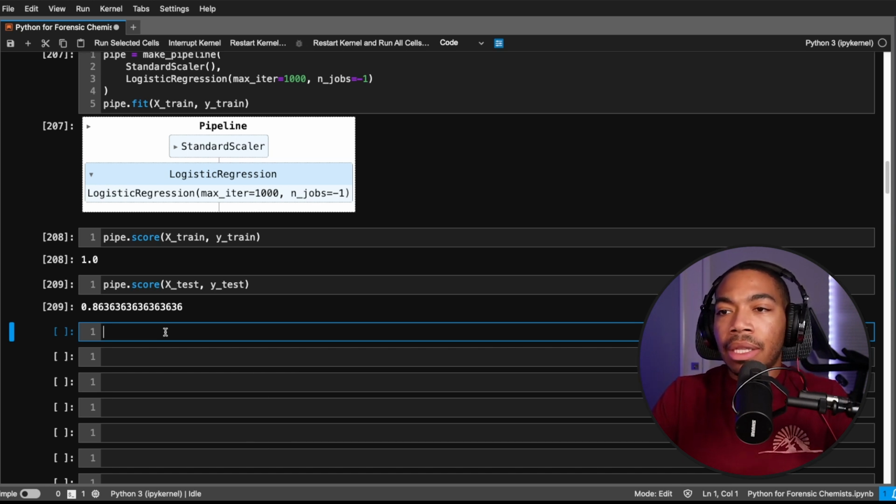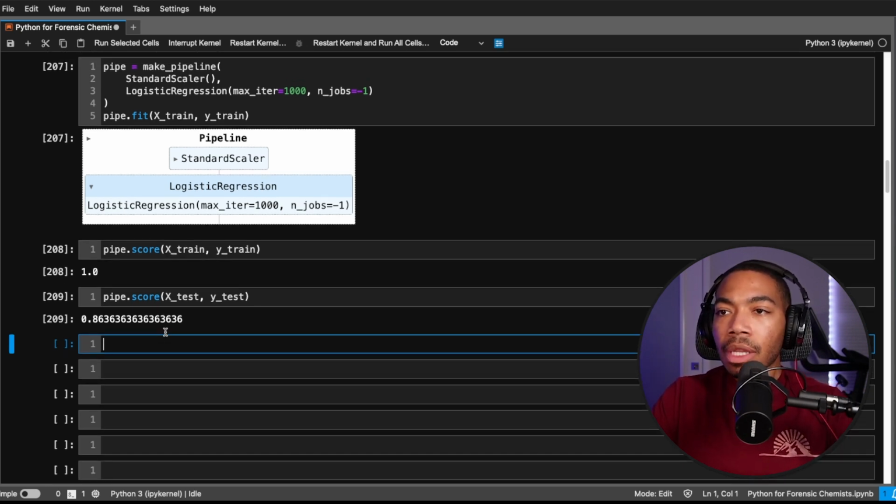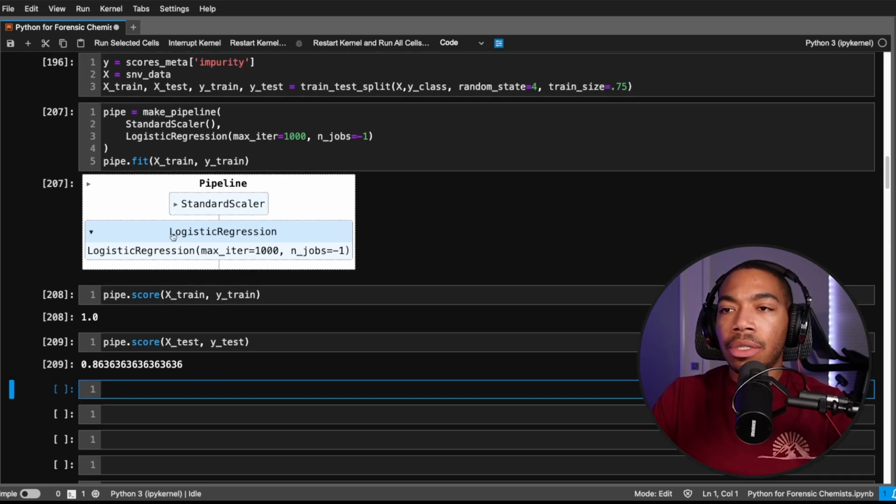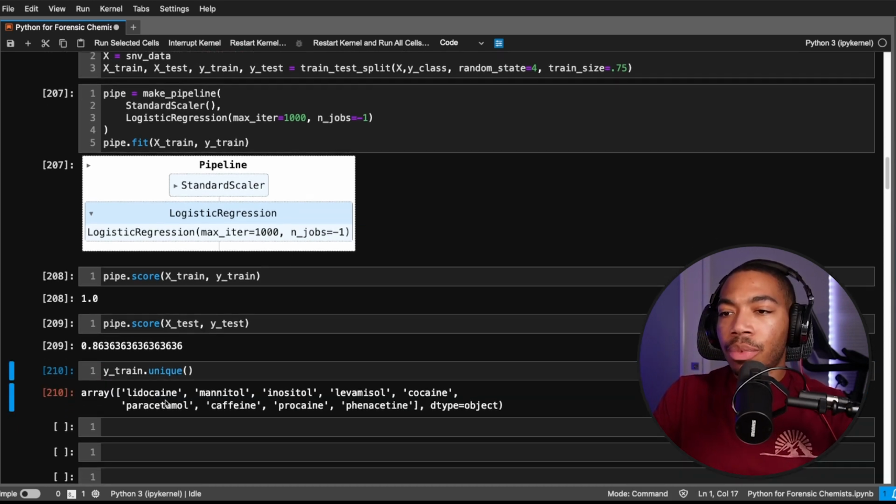And looking simply at the score doesn't help us, because essentially what this model is trying to do is determine, if we go back to our xtrain.unique, it is trying to predict the likelihood that our impurity is lidocaine versus the rest of the samples. And so it computes a probability that it's lidocaine, that it's mannitol, that it's inositol, and whichever one has the highest likelihood is the sample that it would predict. And so let's see where it's getting it wrong. Maybe it's a low confident output.